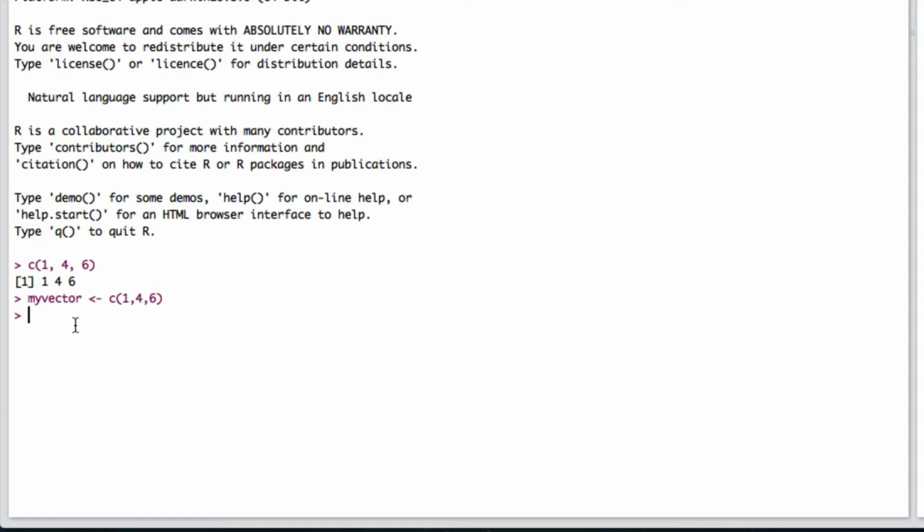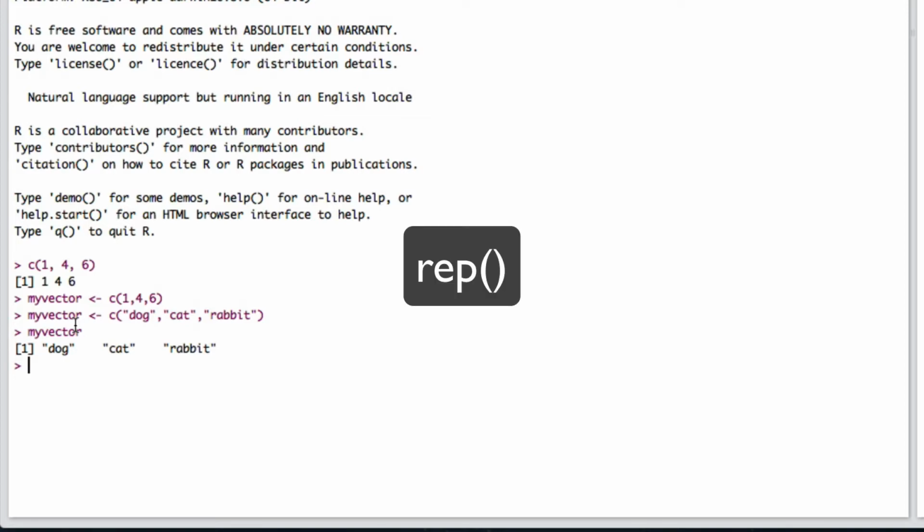So that's the c. We could also do a similar thing with strings. Again I'd use c, but now I'll put any of my strings in double quotations: dog, comma, cat, rabbit, etc. By storing it in a name, I can look at what that contains. Nice and easy.